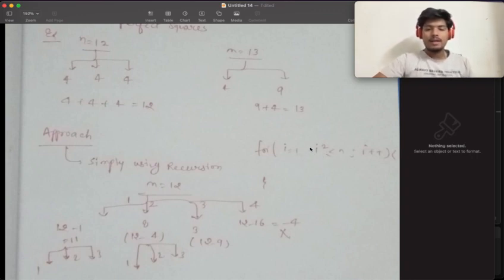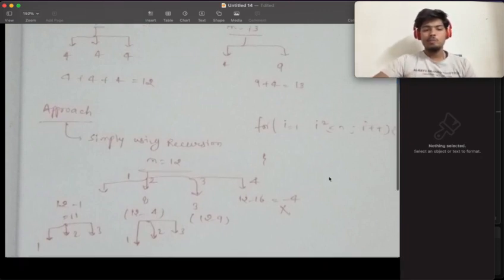So i square, if n equals 12, then for i equals 1, i square will be 1. Then if i equals 2, this will be 4. If i equals 3, this will be 9. And if i equals 4, this will be 16, that is greater than 12. So we simply get the square numbers like 1, 4 and 9.